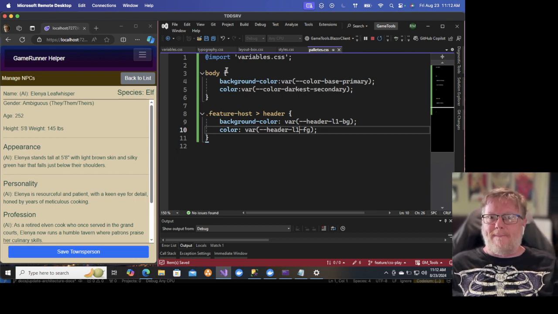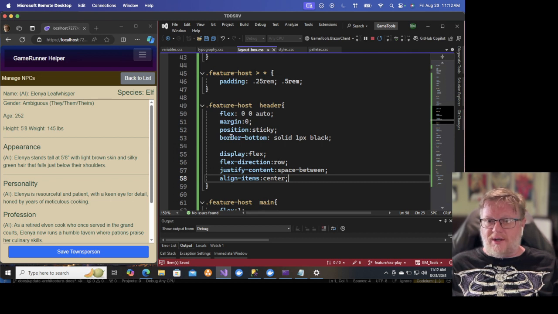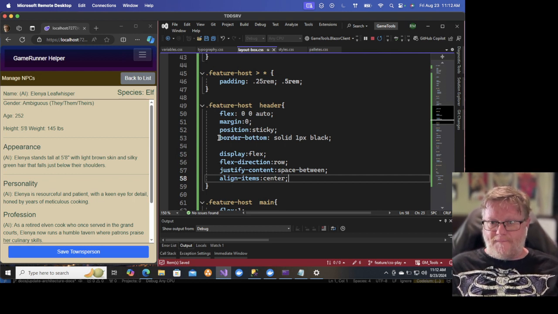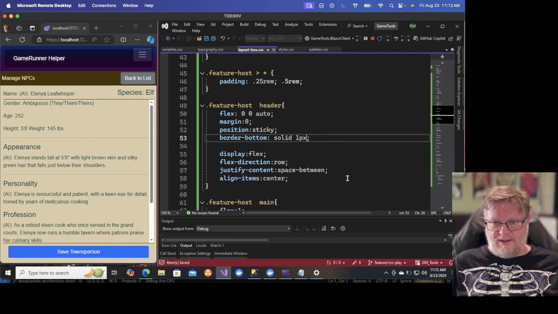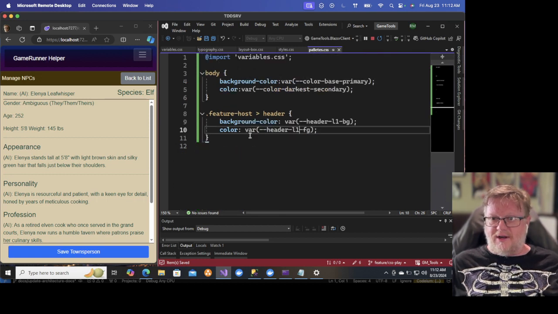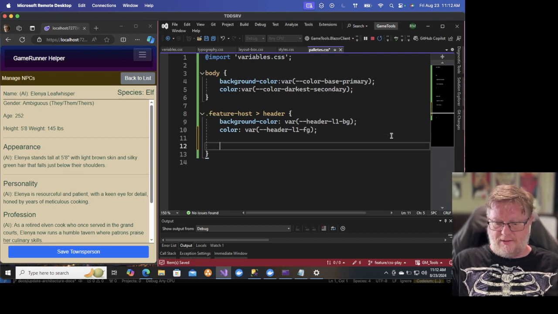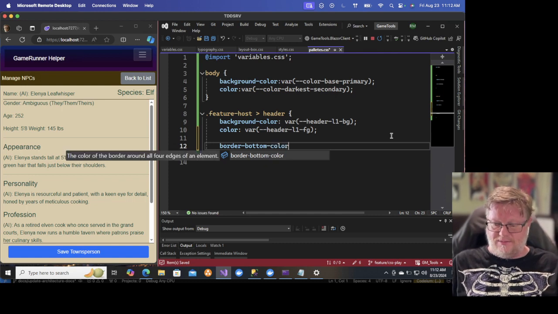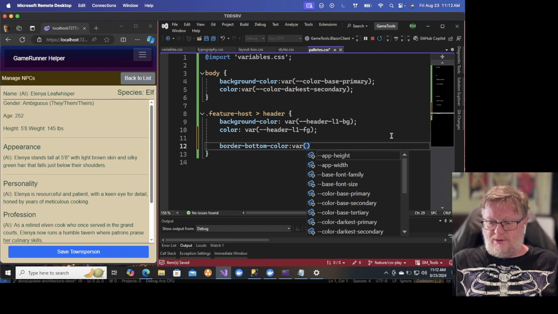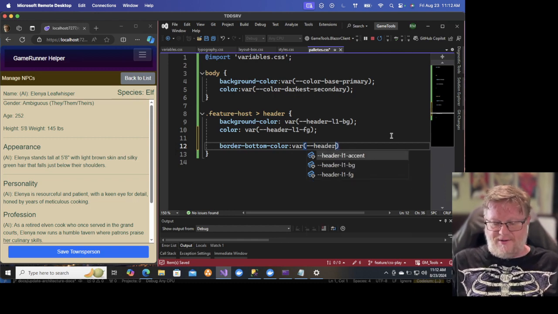And on my layout box, I am doing that here, but I'm going to take this out, save that, and I'm going to come over to my palettes, and on feature host header, I'm going to assign border bottom color, imports the variable header L1 accent.